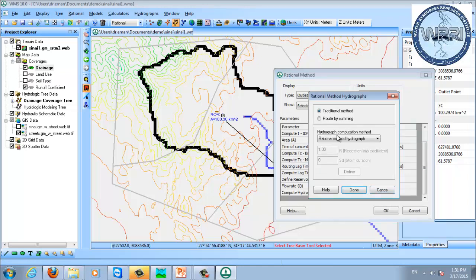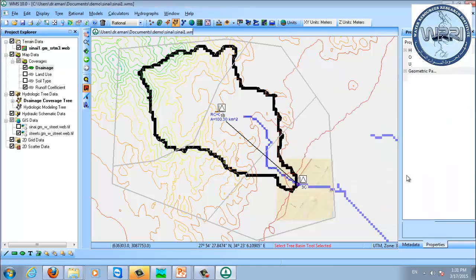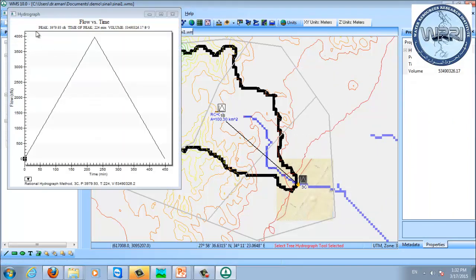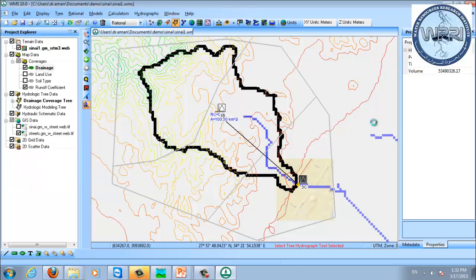So let's compute a hydrograph. And so my hydrograph is just a triangle. That's what the rational method computes. The time to the peak flow rate is the time of concentration, and the peak flow rate is C times I times A. So it's the rational method. So the peak here is 3979 CFS.